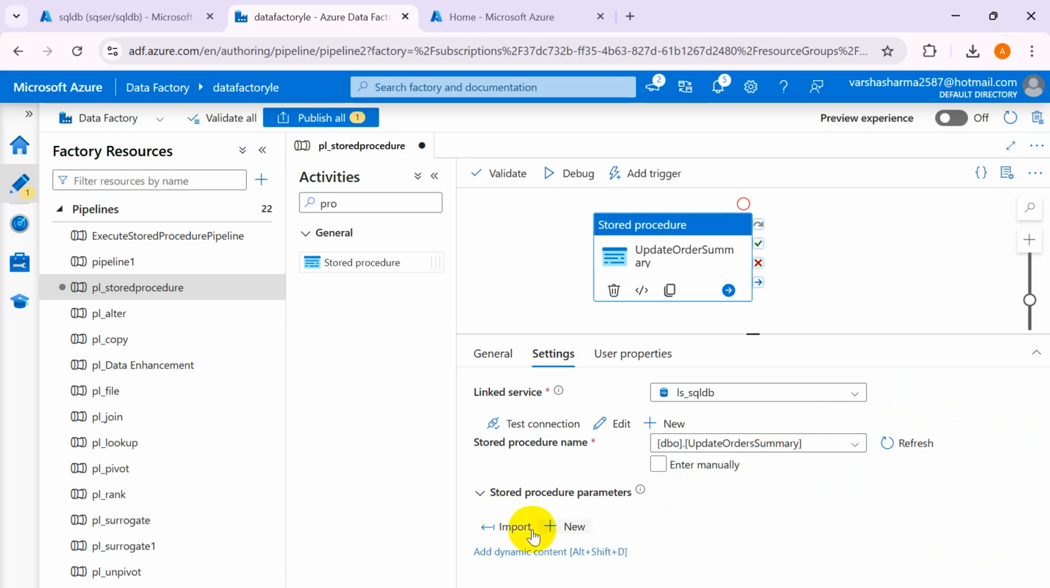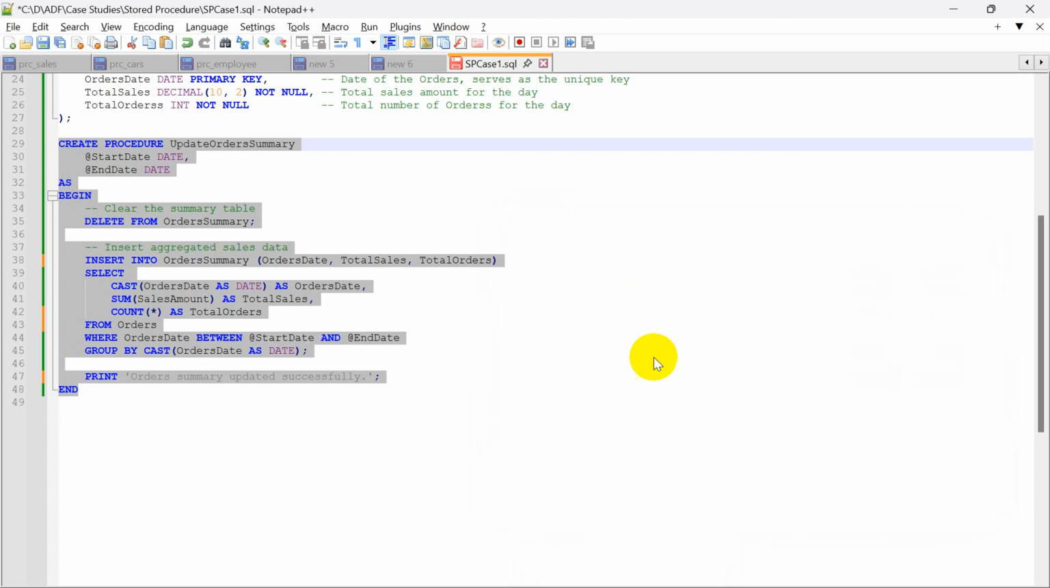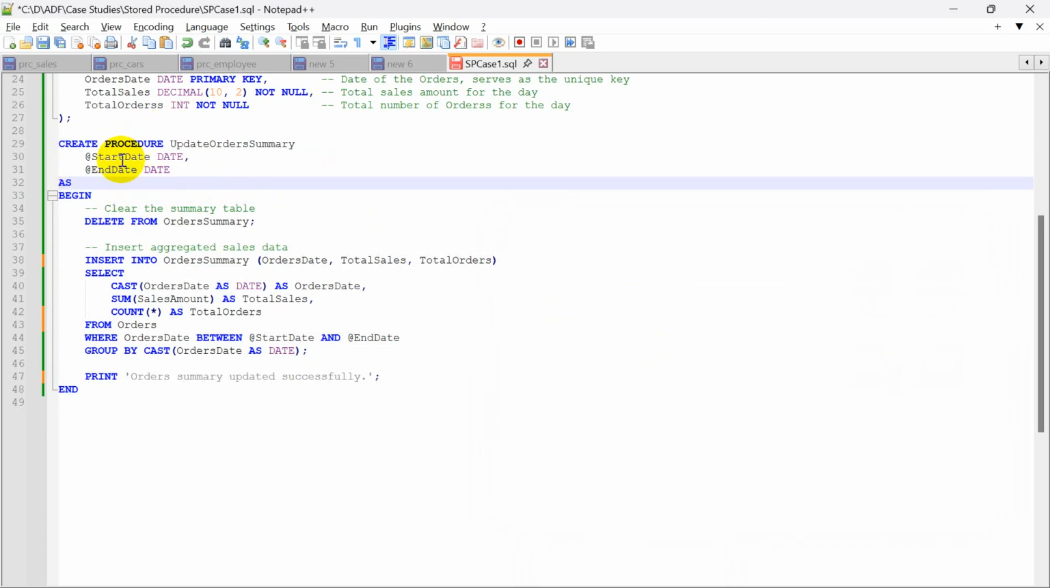Then, if you don't have a stored procedure, you can create and enter the parameters manually, right? But right now we don't have anything. You can create a stored procedure parameter. First of all, you should know whether your stored procedure is using a parameter or not. So it is using a parameter.